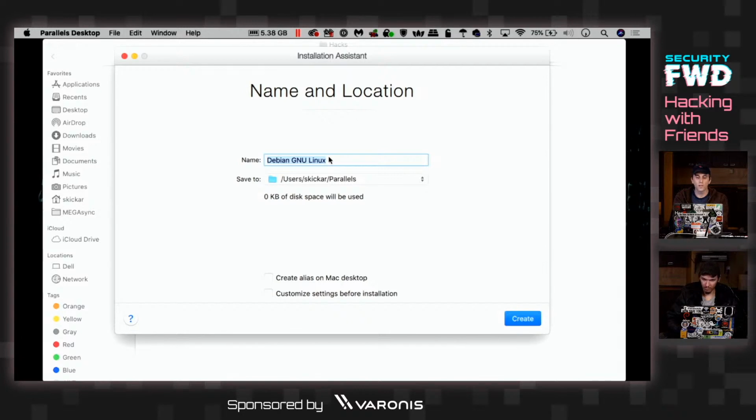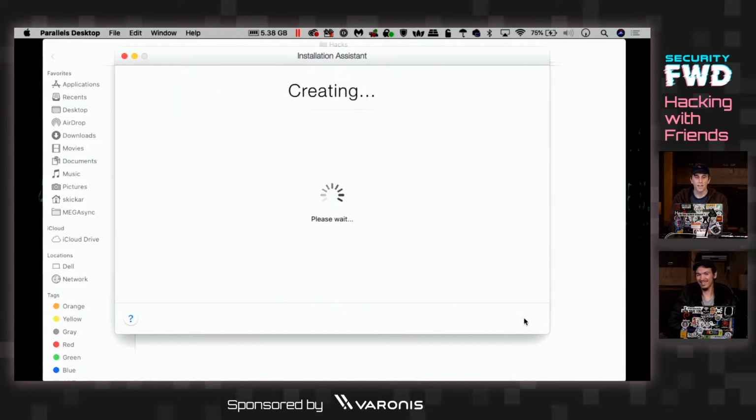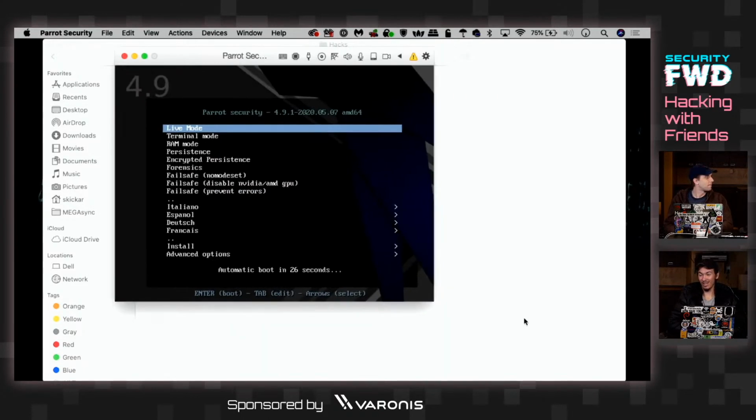All right, so I'm going to name this Parrot Security. Very imaginative name. Right, I'm going to click Create. And then, much faster than your idea, I have a Parrot Security instance ready to go. Wow, that was pretty quick. Right? That's why I like this.